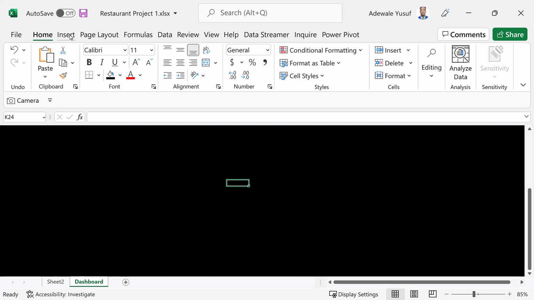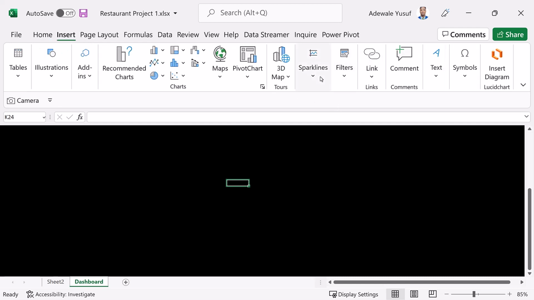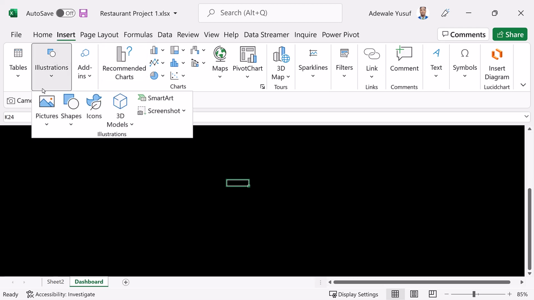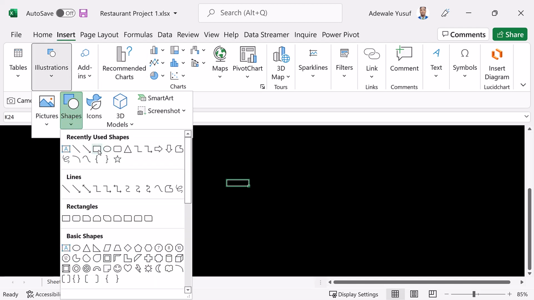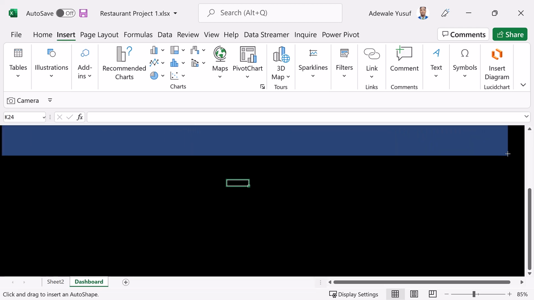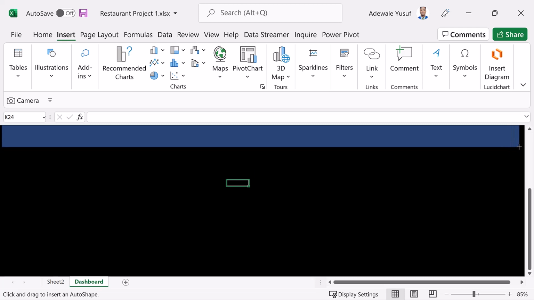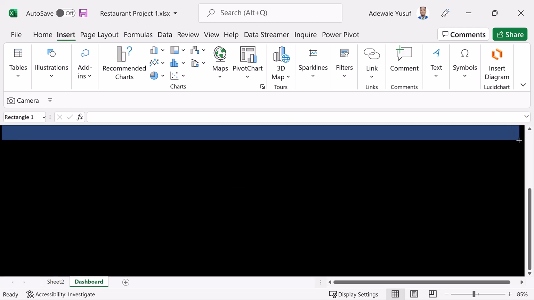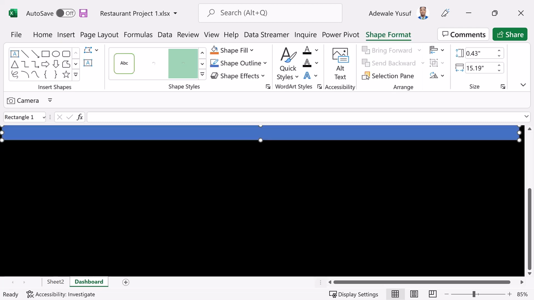So the next thing I'm going to do is to bring in a shape up here. This shape is going to be like my header. So I'll go to insert. From insert, under illustrate, I will see shapes. I can bring in this rectangular shape, then draw it across up here like a heading, which is what I'm going to do.